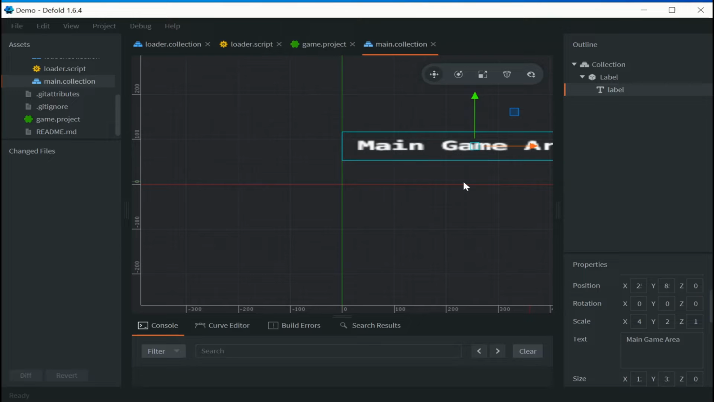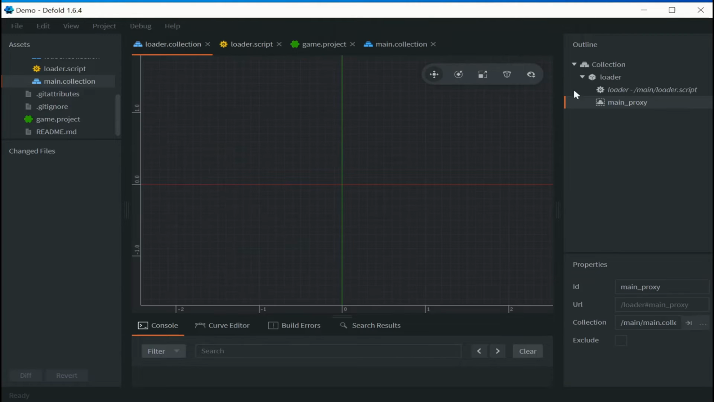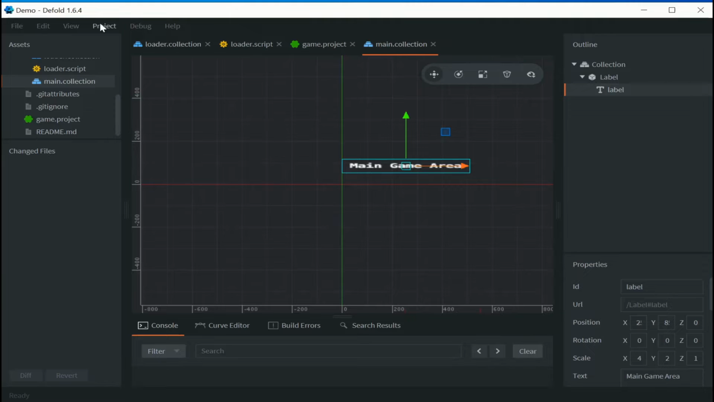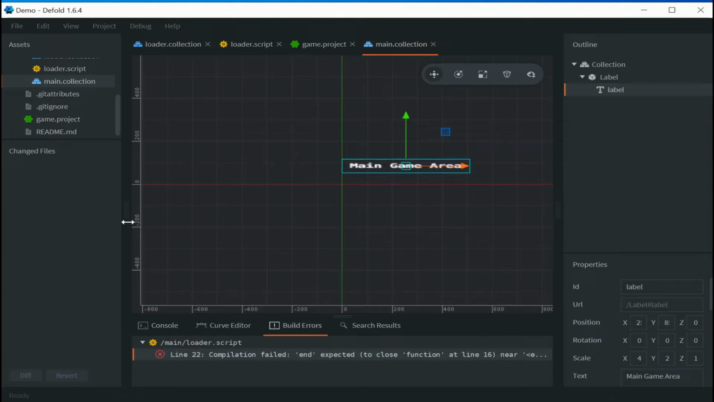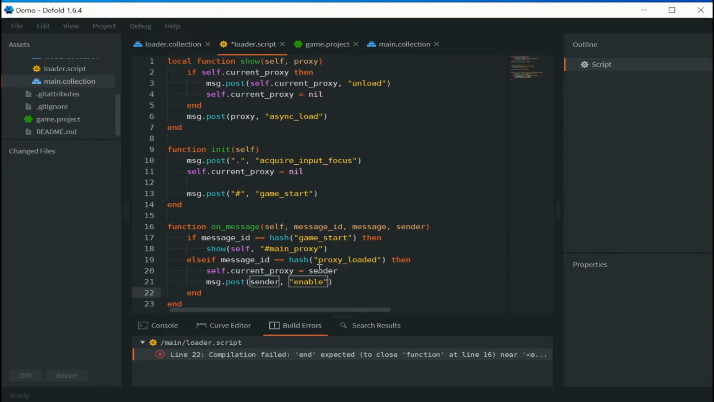All right, so if everything works correctly, we'll be showing our main proxy, which is our main collection, which has our label of main game area. So we'll go ahead and build out the project. And like I said, if it works correctly, then we'll see main game area in the build window. And I did not do something. I did not end that.